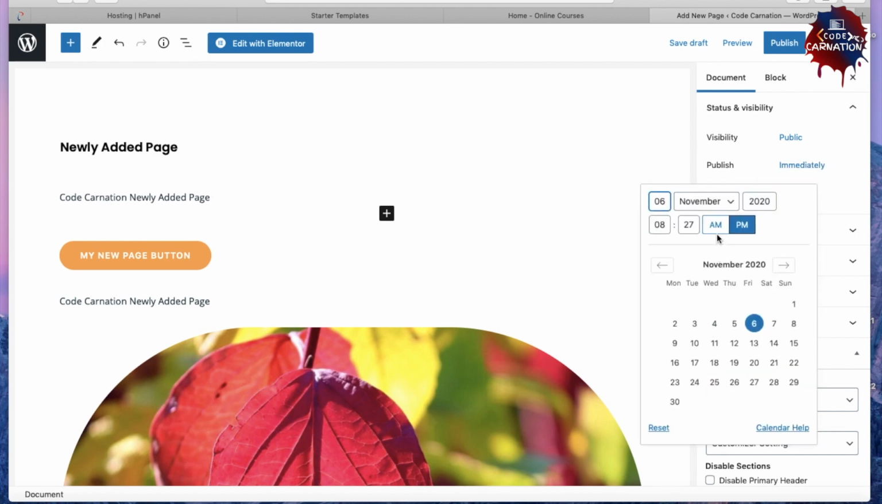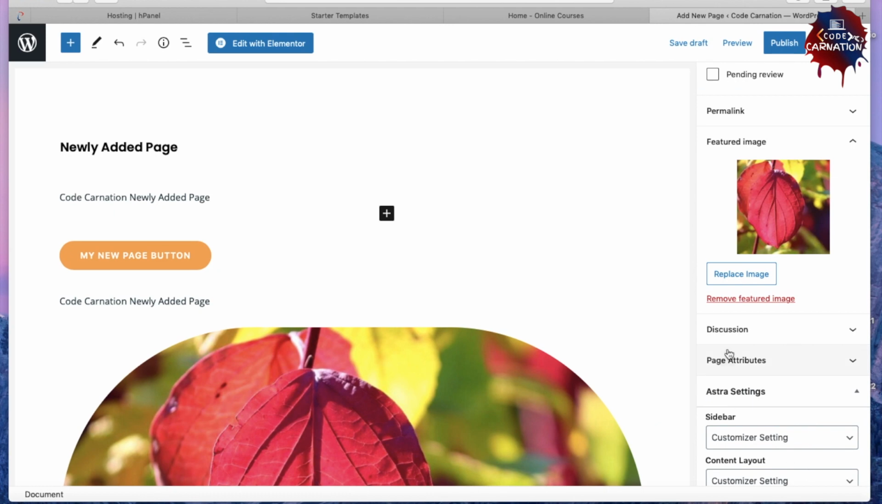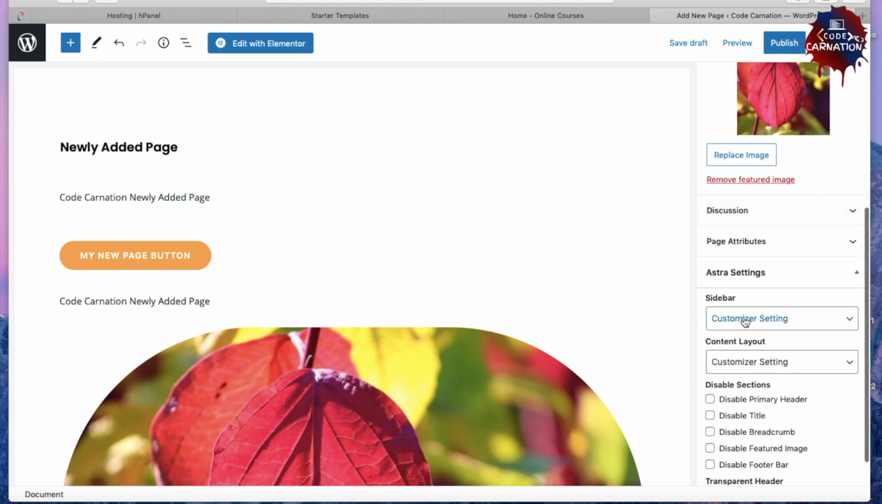Now suppose you want to schedule this page publishing, you can schedule it, but right now we do not want to schedule, so we can publish it immediately. If you want to schedule, you can set the date and time, and on that particular date and time it will publish. Right now we want it published immediately, so we'll publish it immediately.